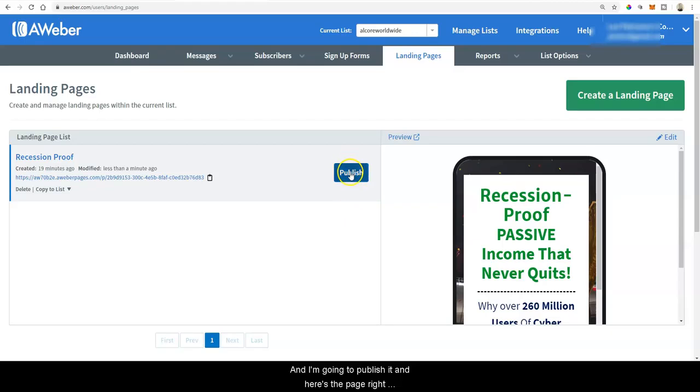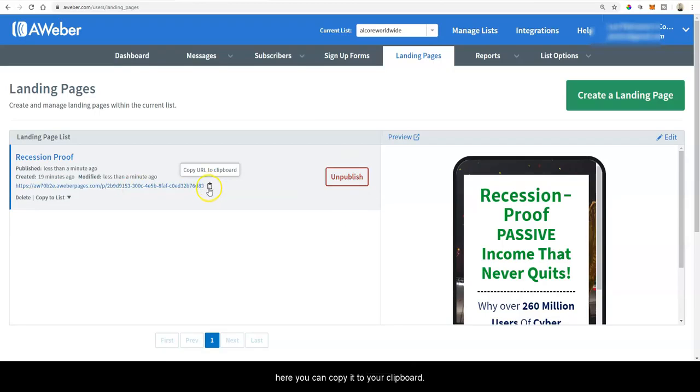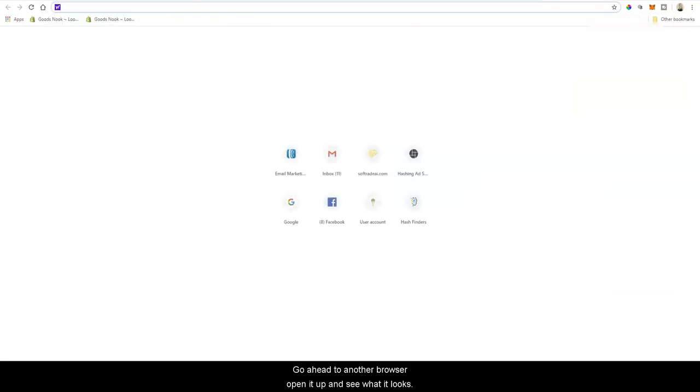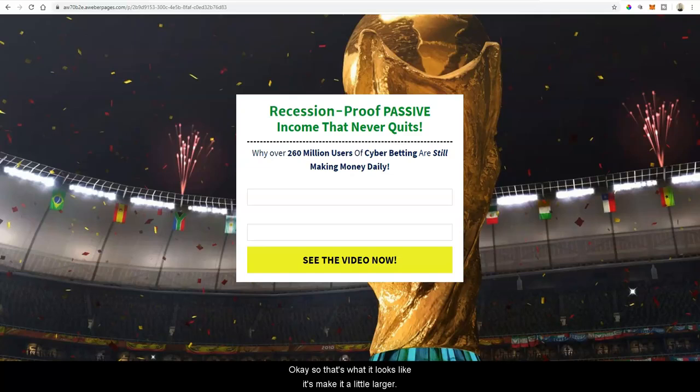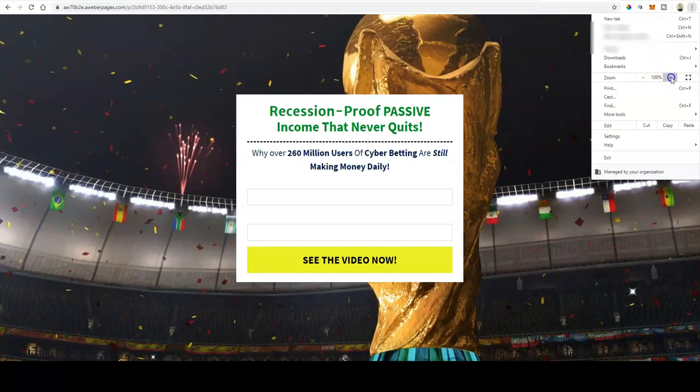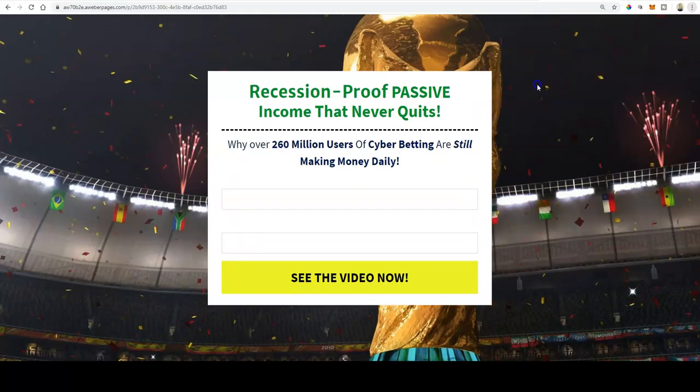And then I'm going to publish it. And here is the page right here. You can copy it to your clipboard and go ahead to another browser, open it up and see what it looks like. Okay, so that's what it looks like. Let's make it a little larger. Great, this is a nice simple page, looks good, and I can use this wherever I want to advertise my list.